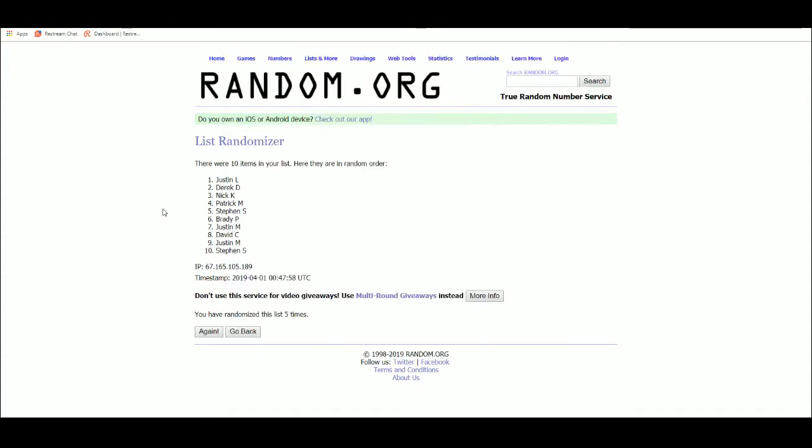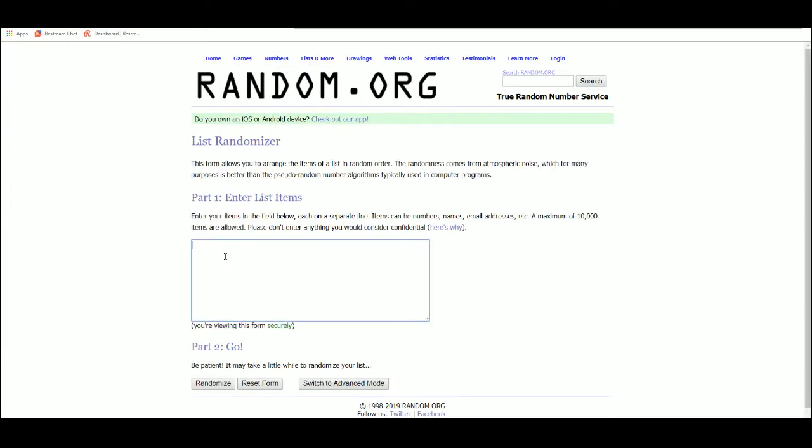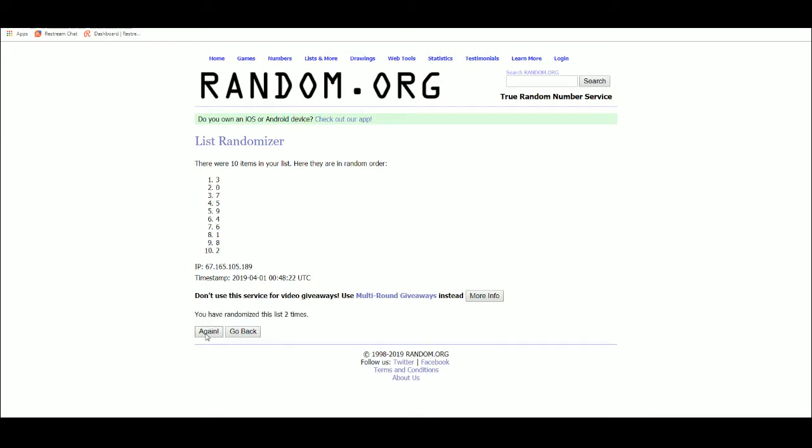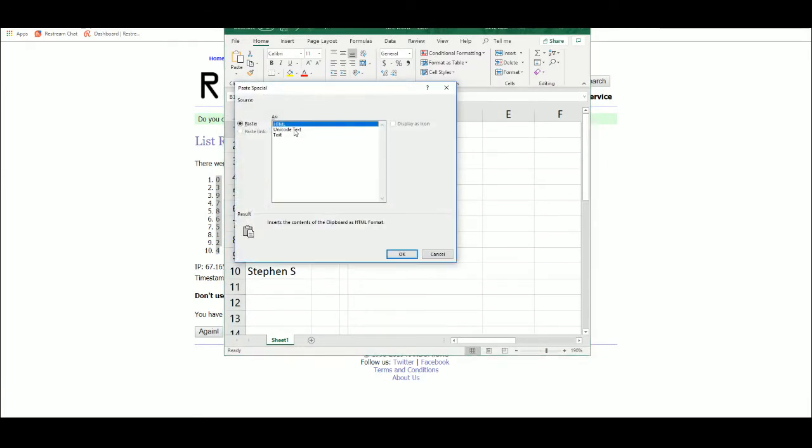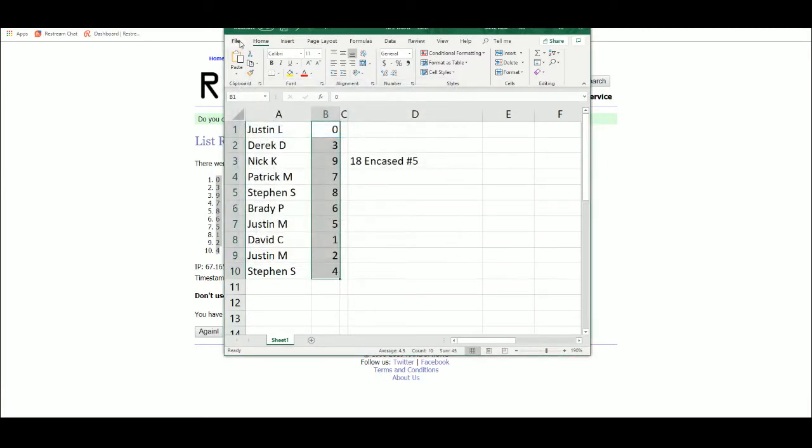All right, let's get our serial numbers, 1 through 10, 5 times. It's 1, 2, 3, 4, and 5. 0 top, 4 bottom. Justin L. with 0, Derek 3, Nick 9, Patrick 7, Stephen 8, Brady 6, Justin M. with 5, Dave C. 1, Justin M. 2, and Stephen with 4.